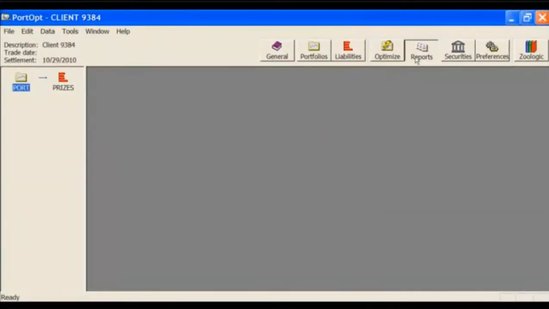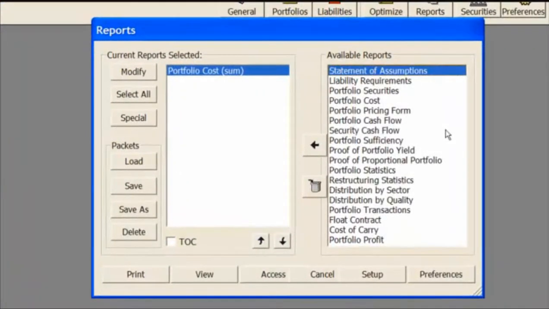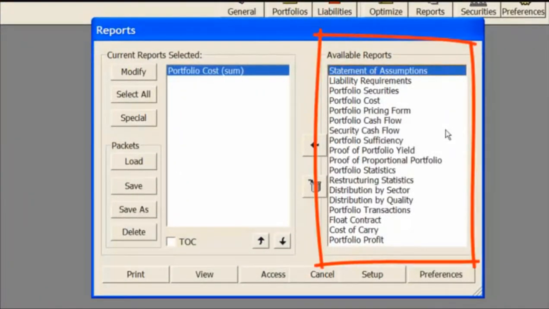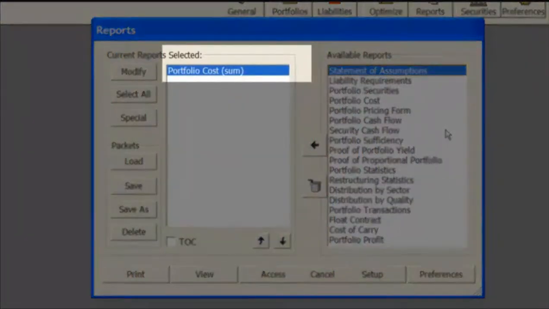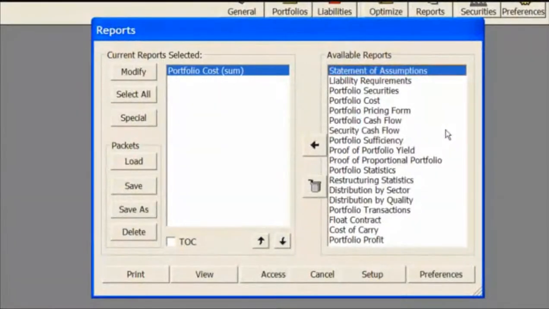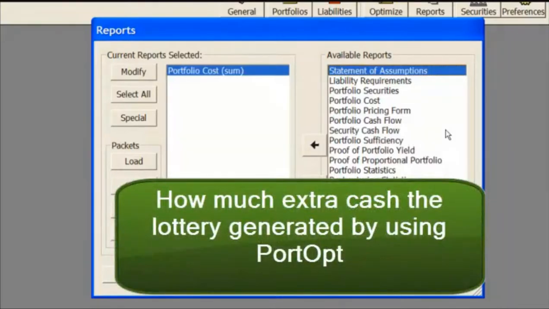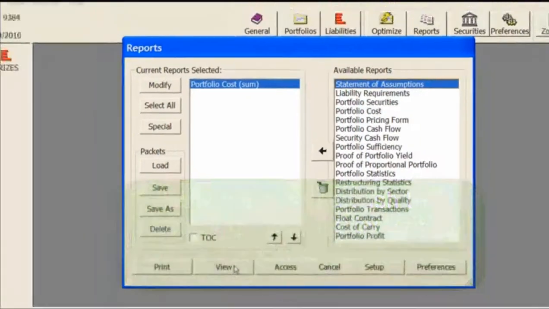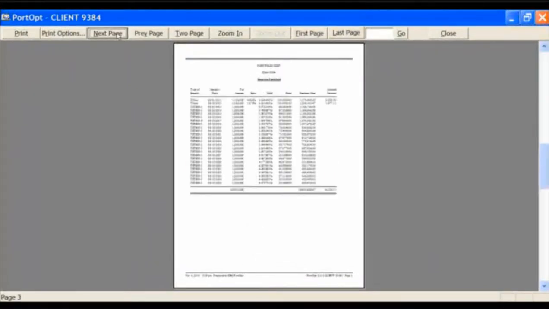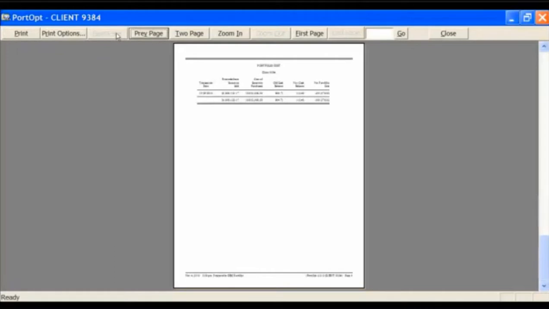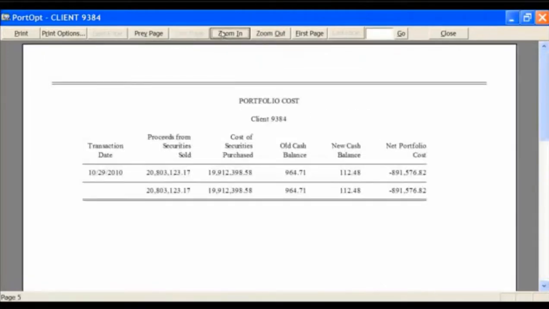Let's take a look at a report so you can see what just happened. There are many detailed reports within PortOpt that show specific information about the portfolio. For example, the portfolio cost report shows the amount that the lottery receives from selling the existing portfolio and the cost of the new optimized portfolio. This report will show how much extra cash the lottery generated by using PortOpt. So let's take a look at the portfolio cost report. The first few pages list the securities sold and the securities purchased. And the last page is what we really want to see.